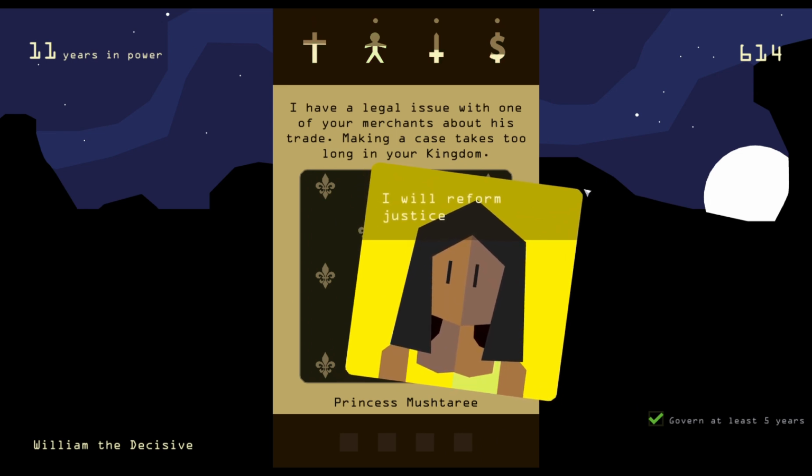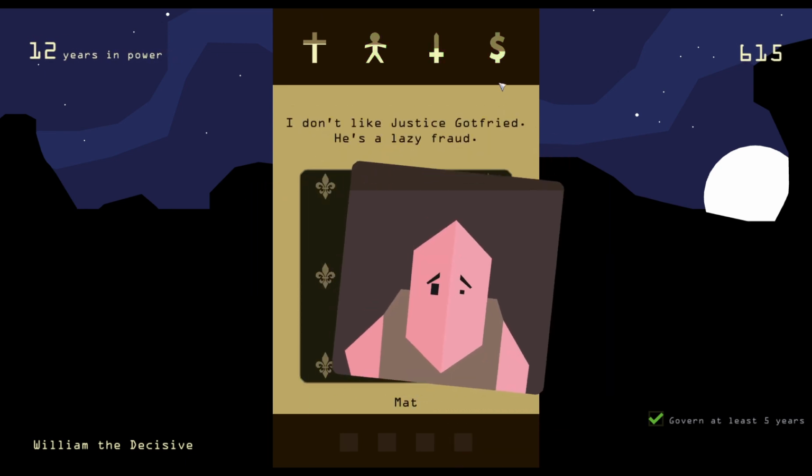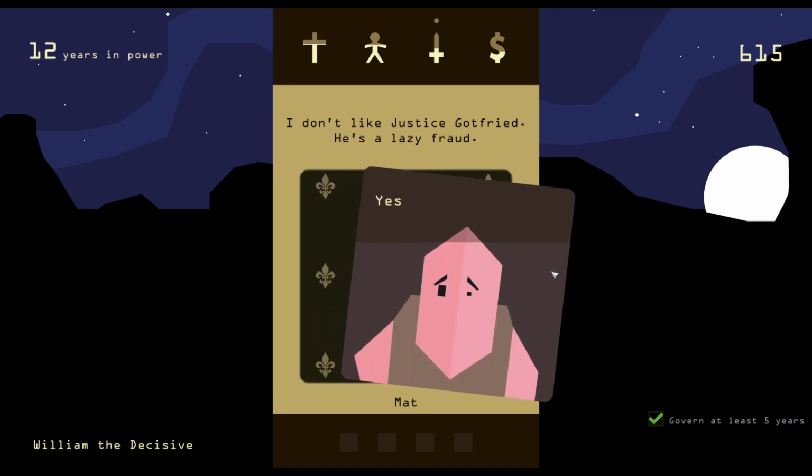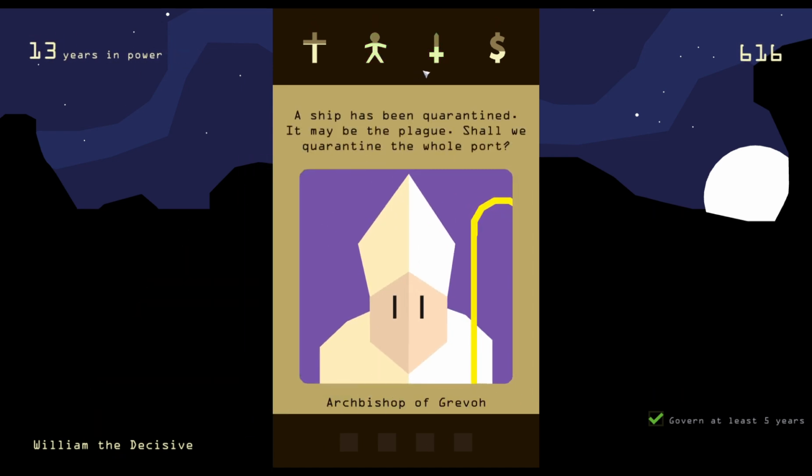I have a legal issue with one of your merchants about his trade. Making a case takes too long in your kingdom. Let's reform the justice system. Oh, that increased everything. That's good. Don't like Justice Gottfried. He's a lazy fraud. The military needs to go up a little.